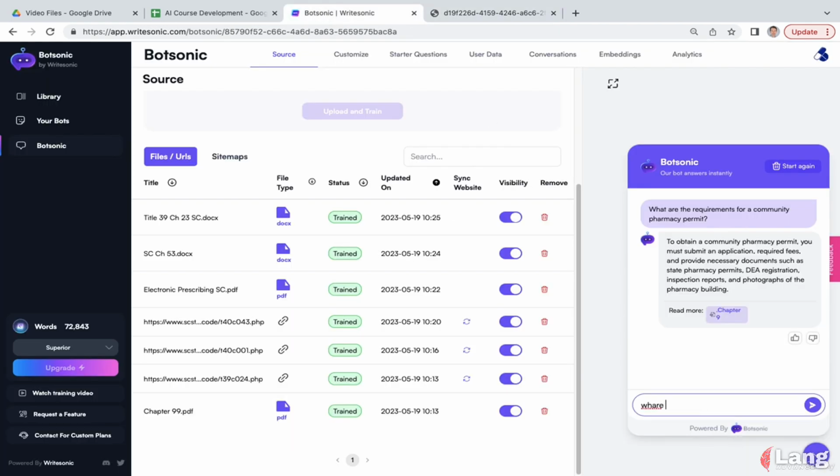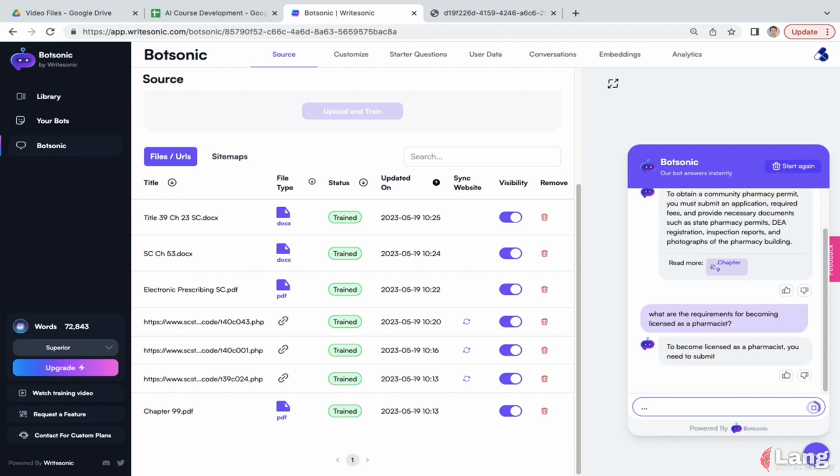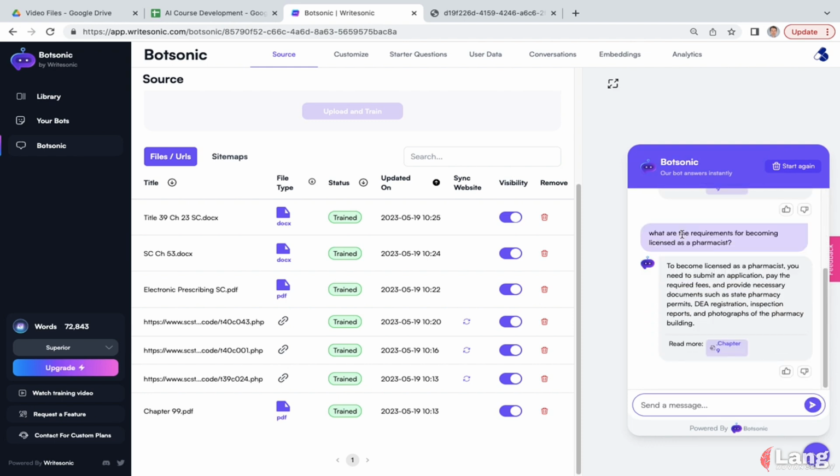So what are the requirements for becoming licensed as a pharmacist? Okay, so it's kind of repeating it there. It is useful, if you really start digging into it. These two examples, it kind of got repetitive. Let's see if we can come up with a better example.